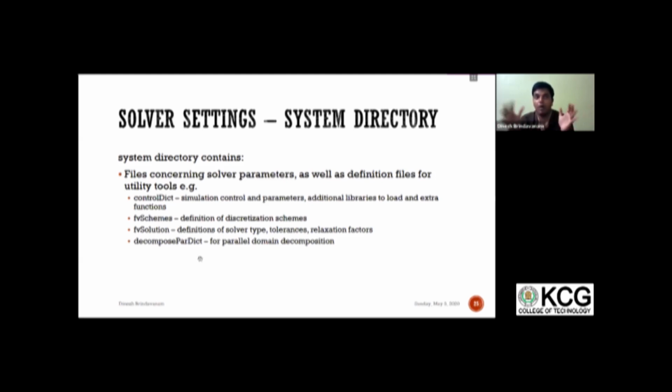A governing equation is there, how you're going to bring it to that small one, what scheme you are going to use, and how the solution type is, what kind of solver you're going to use, all those things. Next is the decompose part.